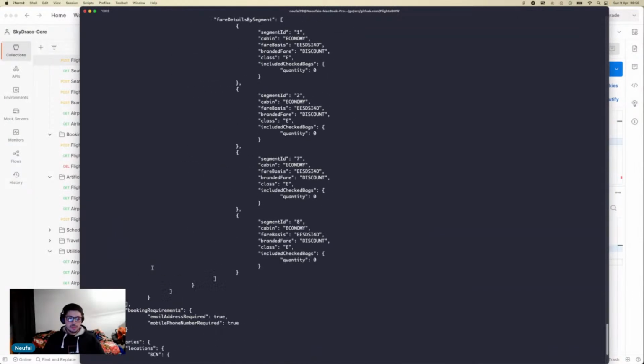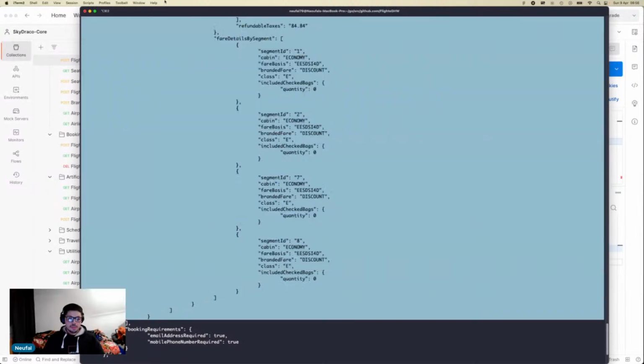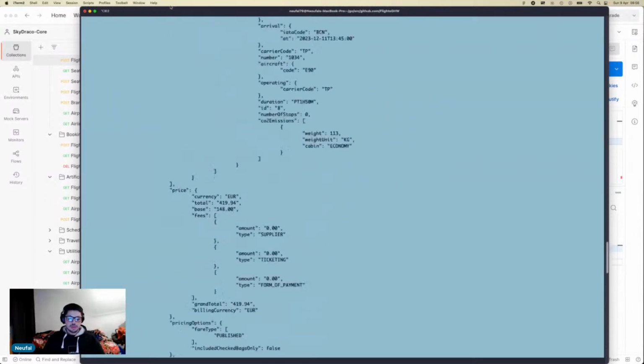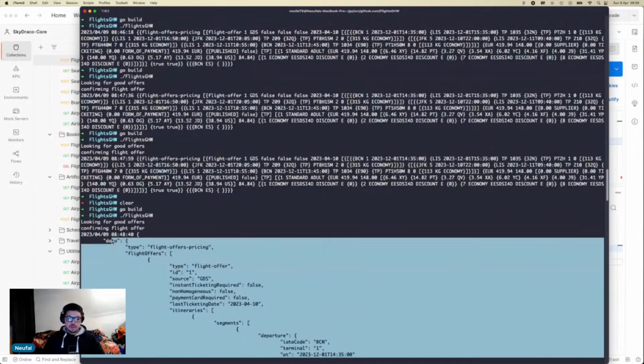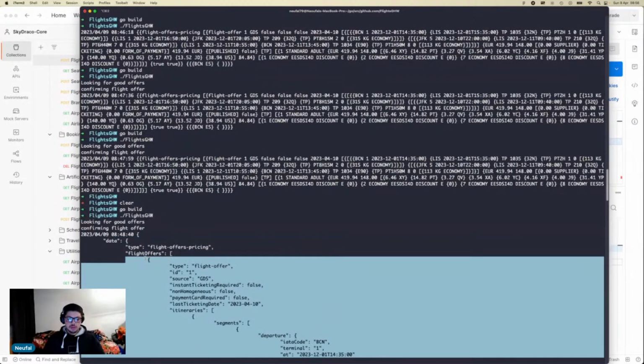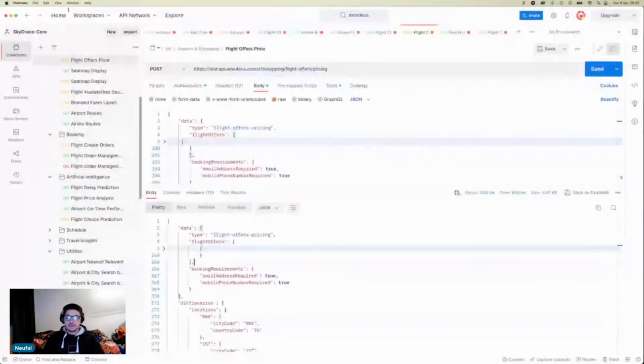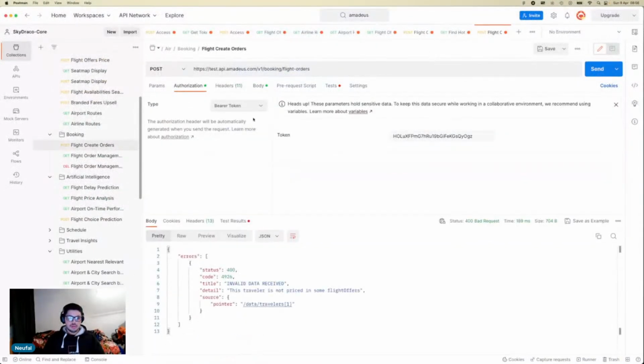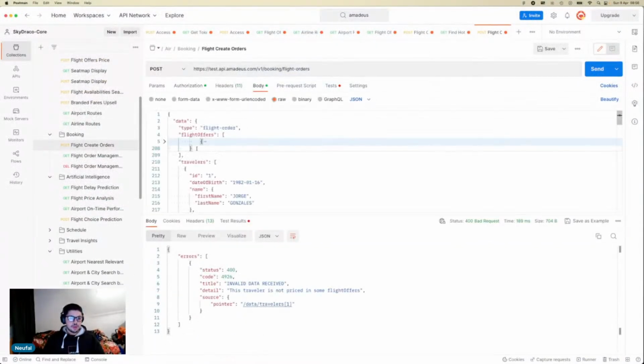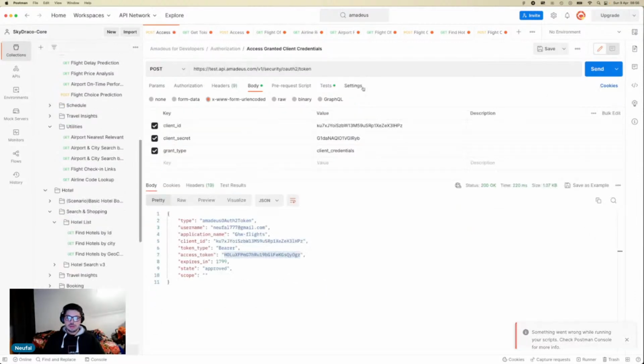Now let's copy the last one. Okay, so this should be working. Let's see here. Okay, and this now we should create the booking order, the same one. Traveler one. It's the access token. Let's get another one.